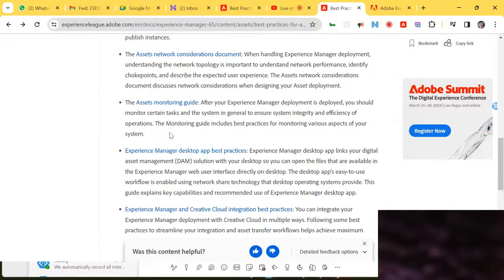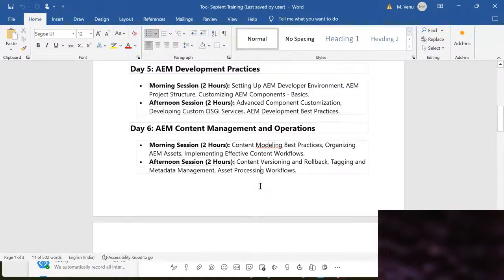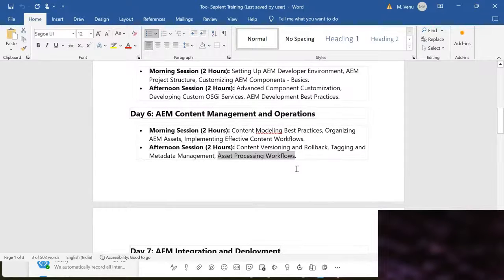Okay. So these are the things which we wanted to cover for the first two hours session. As the content here is more, we covered a little, half an hour more. The next part, which is part of the afternoon session, is content versioning and rollback, tagging and metadata management, and asset processing workflows. The asset processing workflows, which we covered as part of the content workflow, we have seen, and there are a few other workflows which we wanted to cover as part of asset processing as well, which I can discuss now. Okay. First, we will take care of content versioning and rollback.